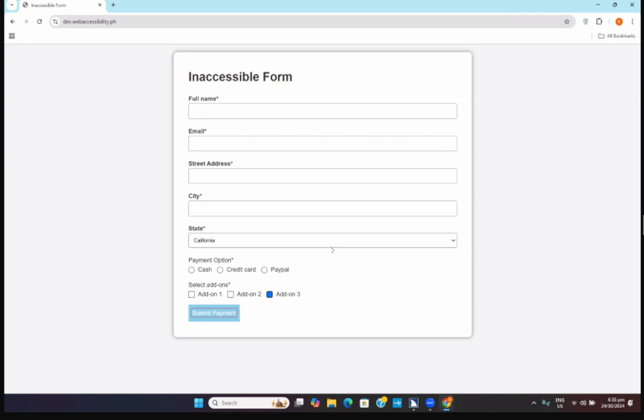Add-on 3. There. Submit payment. Now I use the down arrow. Slower. Slower. It says submit payment. Add-on 3. Submit payment. It just says submit payment.